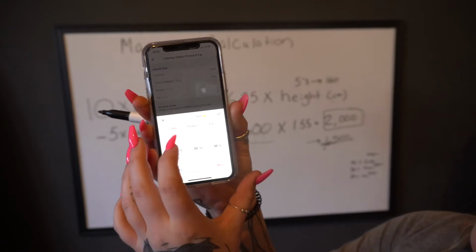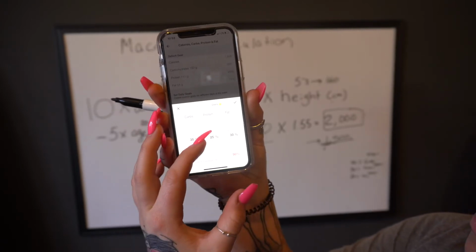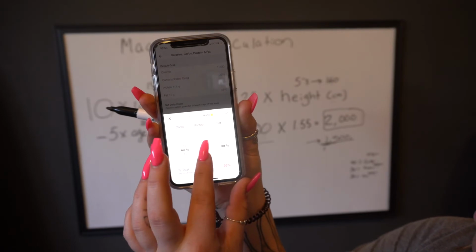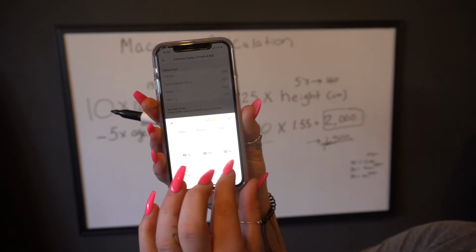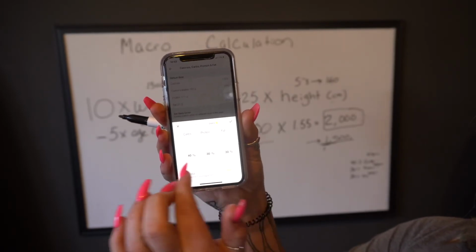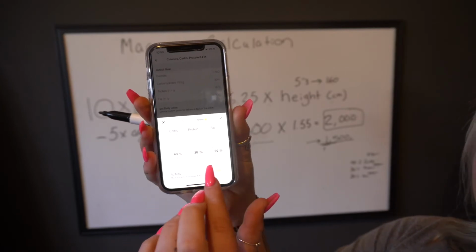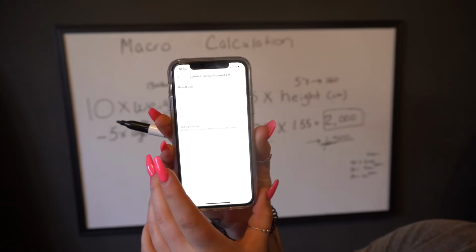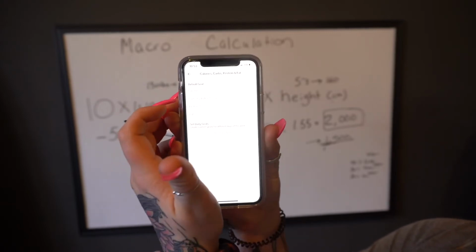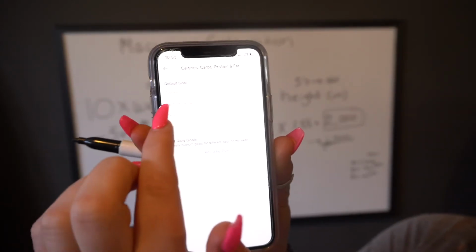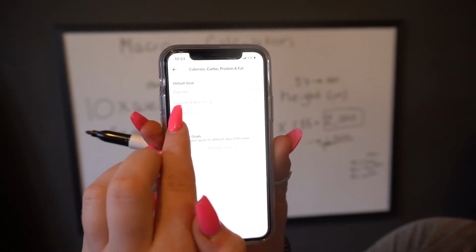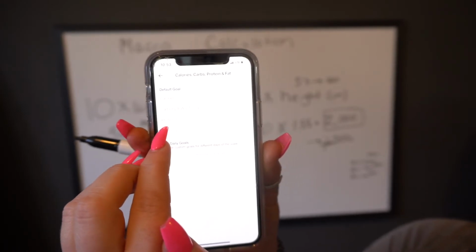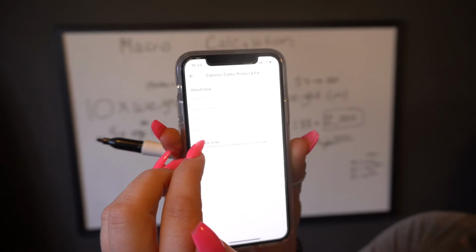So carbs, we said 40%. Protein, we said 30, fat 30. And you can change this, but just stick with this for now to see how you feel, okay? So click the check mark, and then there you go. So those are the macros you're gonna be following now. 150 grams of carbs, 113 grams of protein, 50 grams of fat.